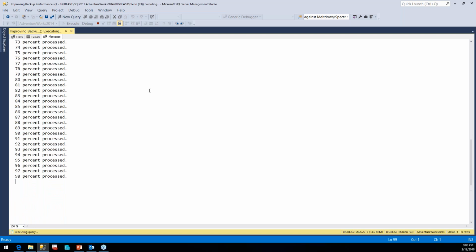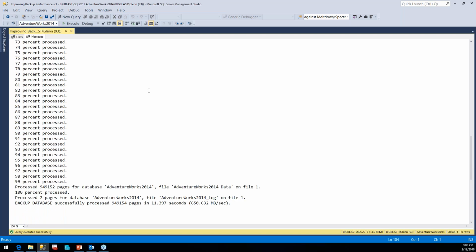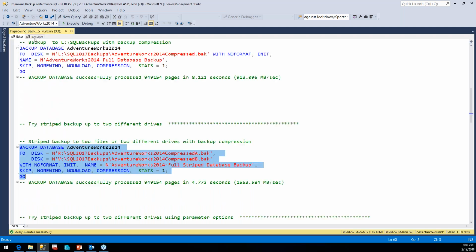But the idea here is don't just do your normal backup. Go in and run a few tests here. And that's actually not super fast, but it was faster than we did before. So 650 megabytes per second.